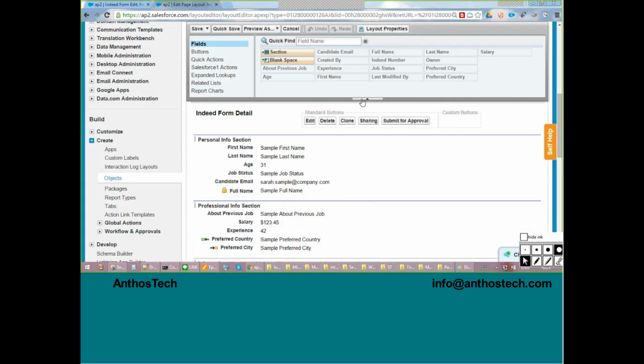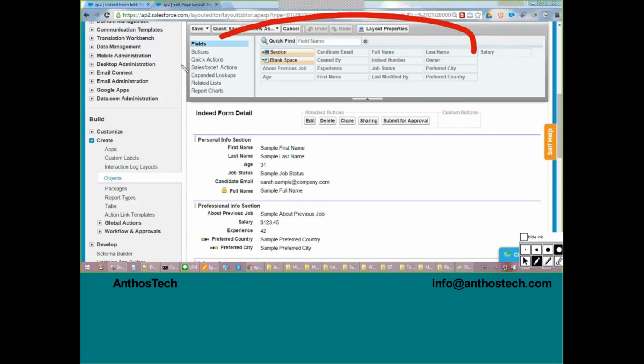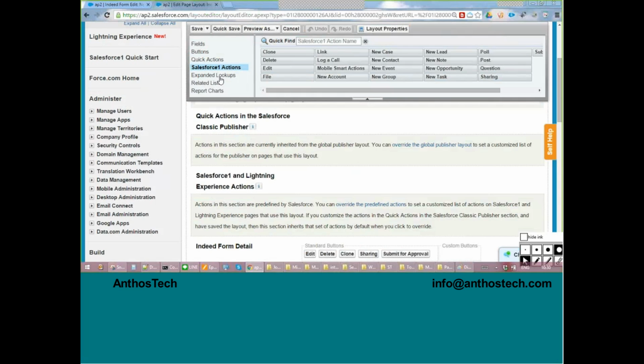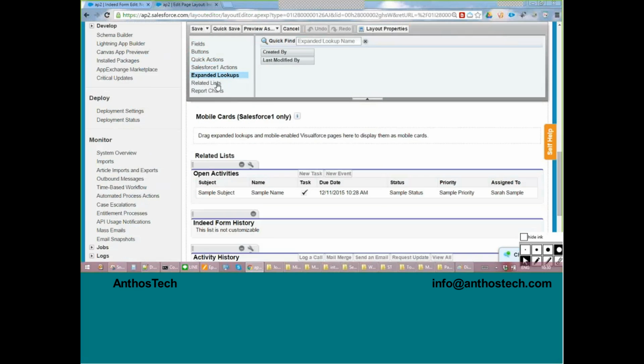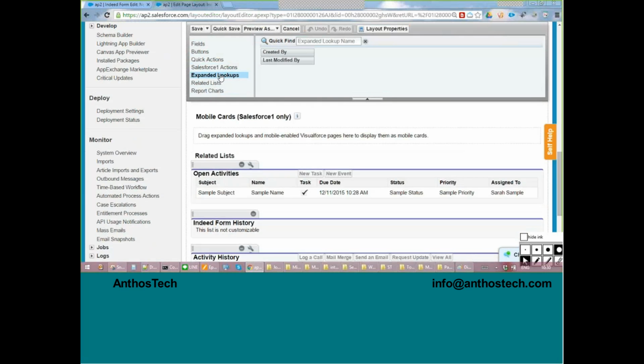Now, let me show you the things. These are all the fields that you can bring on the page layout. If it is here, then only your customer can see. If it is here, your customer will never see. So you can assume this as keeping the thing in warehouse. Point number 2. You can also have the things like buttons, quick actions, Salesforce full action, expanded lookup, related list, report charts. Salesforce one action, expanded lookups are useful for Salesforce 1 mobile applications.